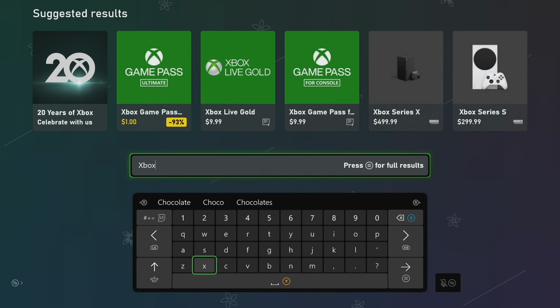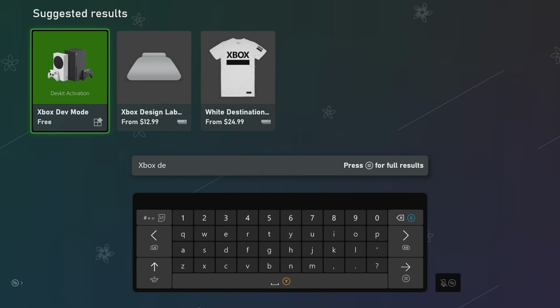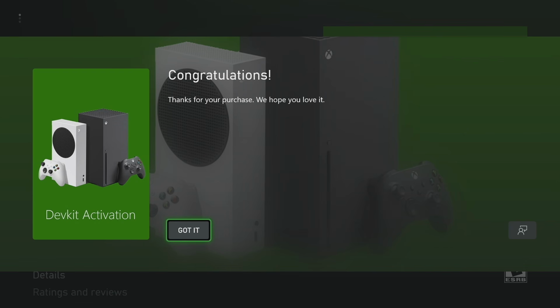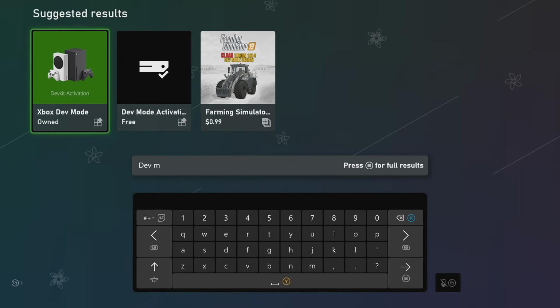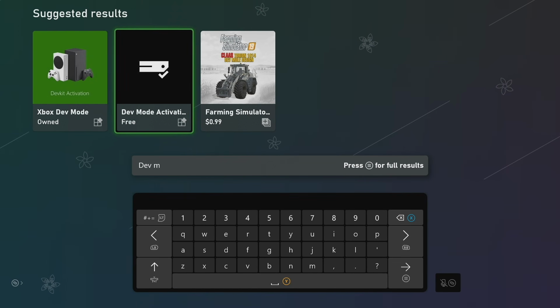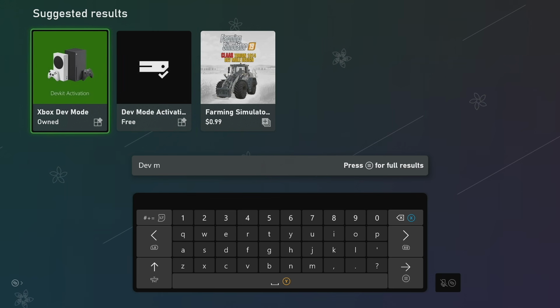You're going to see the app pop up here. Just go ahead and grab it and install it. Now, this is the one time where things are different with the Xbox One. There's a different Dev Mode activation app. So just make sure you grab the one that looks like an Xbox One and not the one that looks like an Xbox Series. And also, don't grab Farming Simulator 19, that one's not going to work either.